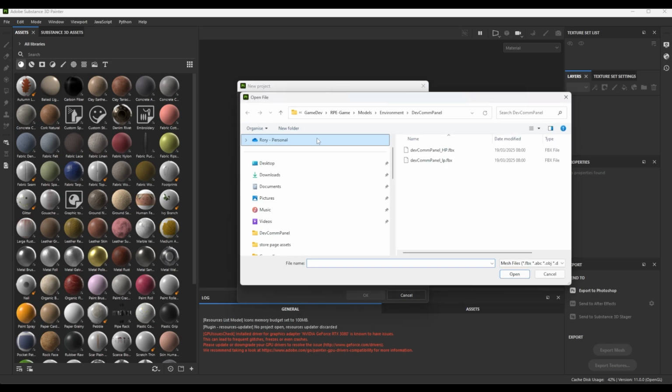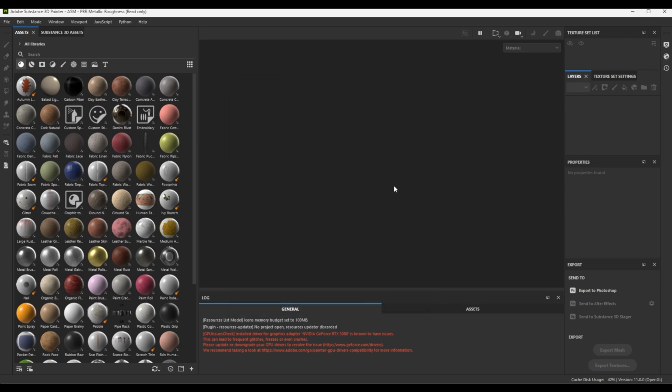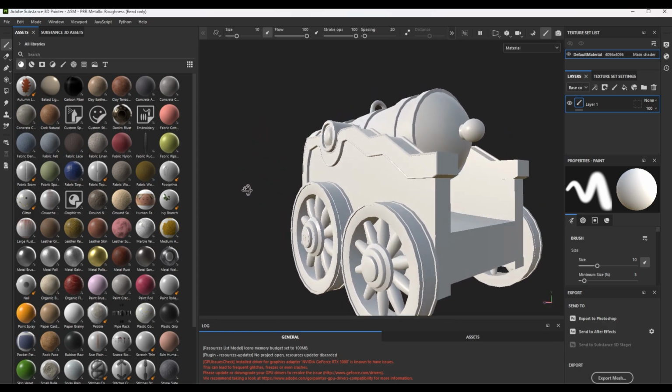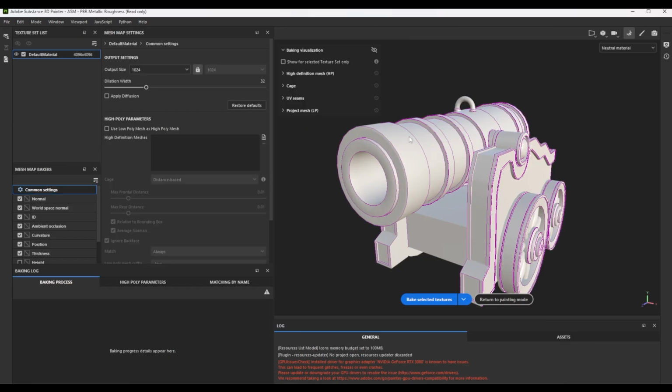So we're going to select our file. I've selected the low poly version of the Canon. I've set it to 4K, and that is it. Everything else is at default. So we'll press import, and then we should see our lovely Canon stood there, which is great. Okay, next I'm going to press this croissant. This is where we just set up the baking. It's kind of cool.